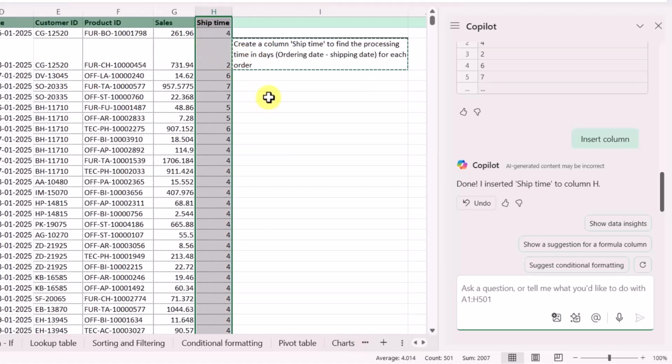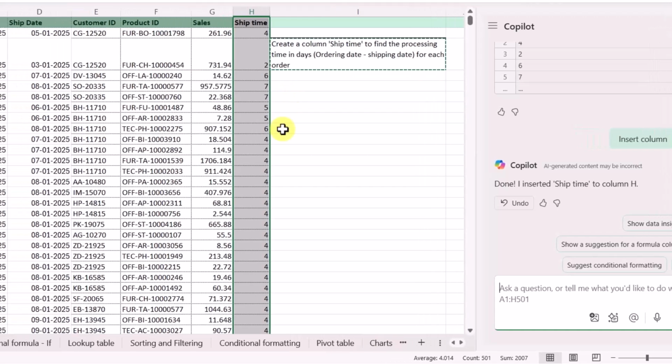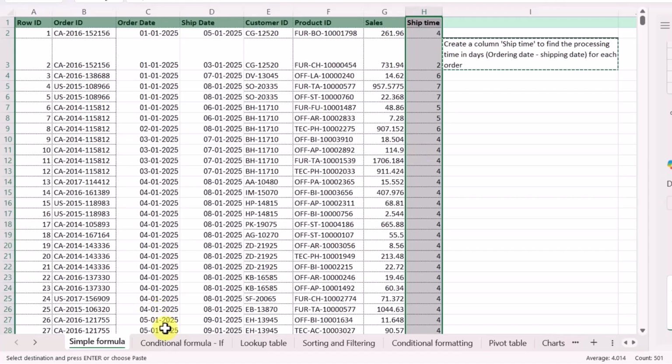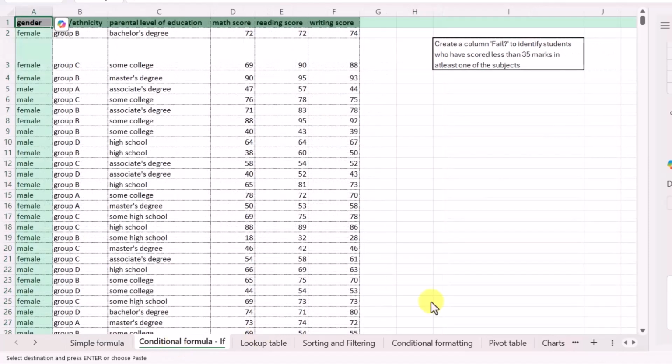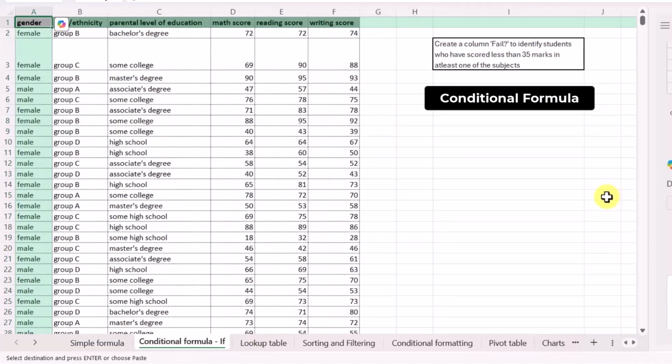But the point is, if you don't know the formula, or if you have any confusion, or if the formula is very complicated, you can ask it to Copilot and it can do it. And it can even insert a new column with that formula. Let's jump on to the next one, where we will be asking it to do a conditional formula.